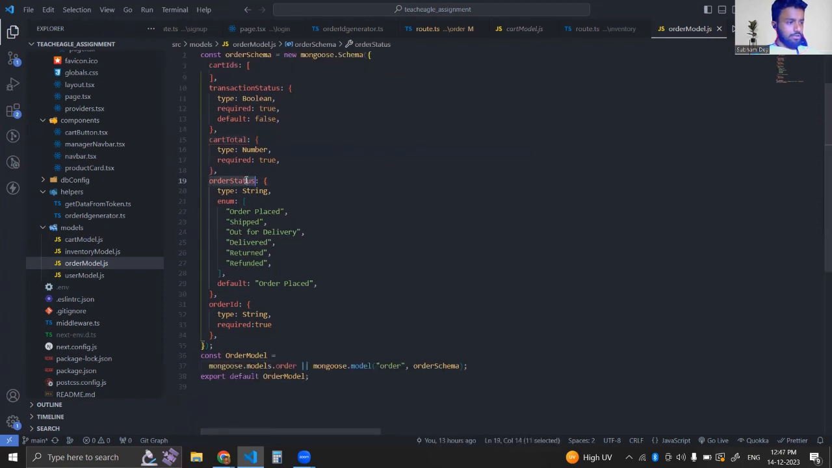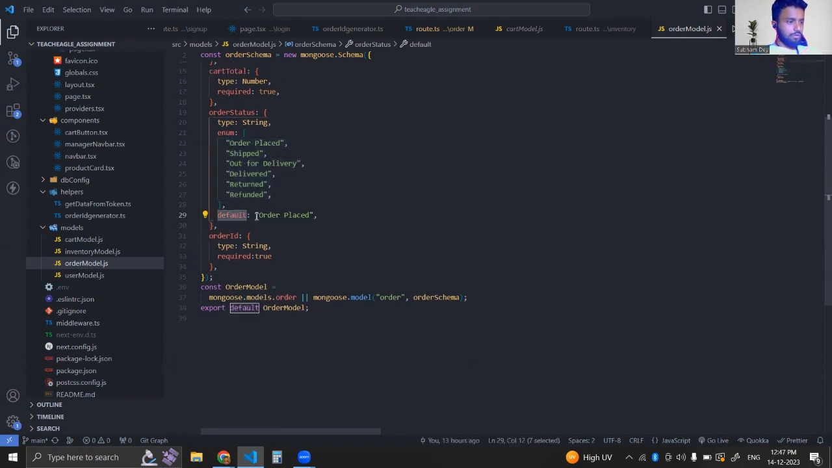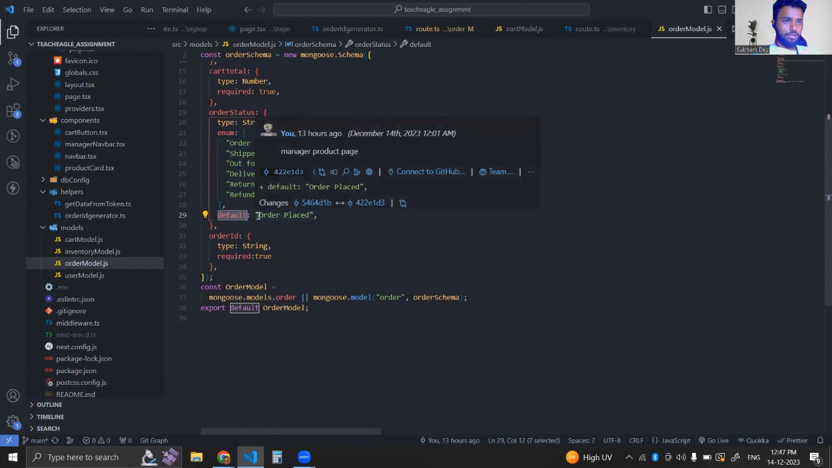Okay. Order status I have put in like an enum. So order placed, shipped, out for delivery, delivered, returned, or refunded. Okay. These could have gone to the constants file, I guess, but yeah, it's fine for now. So by default, it would be order placed. So if I create it on placing an order, then it will be order placed.